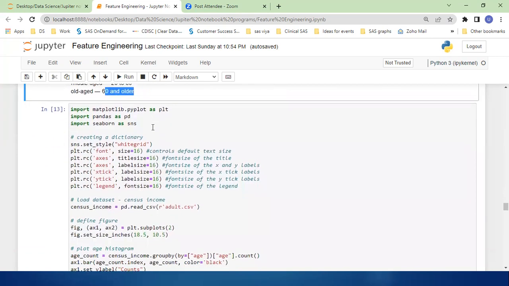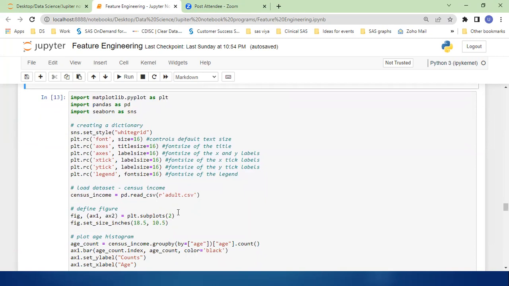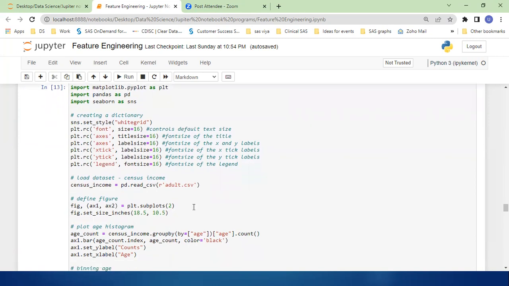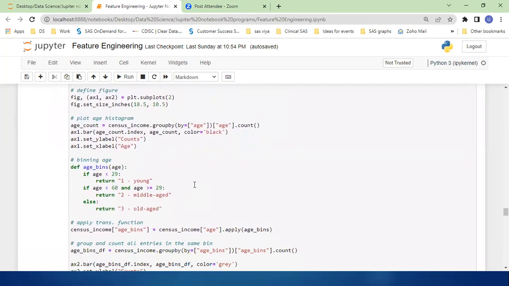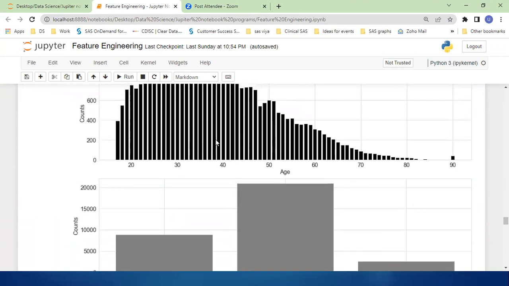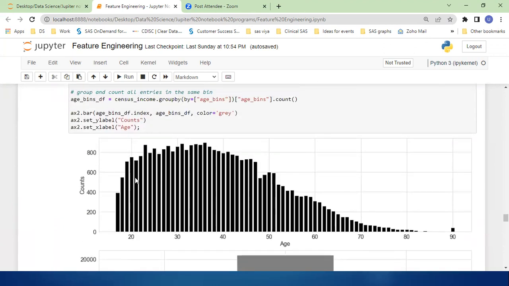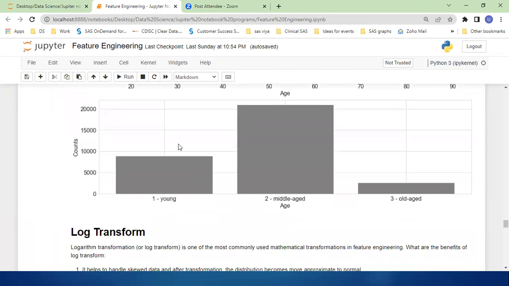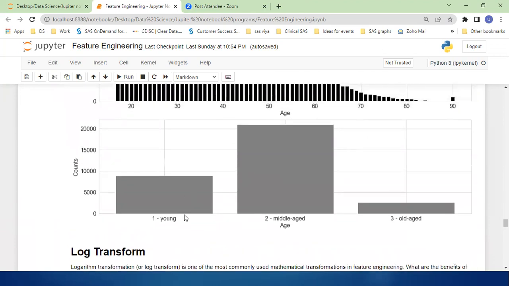I'm using the same census data that we had before. I'm creating a dictionary according to the bins, and then I'm going to plot a graph here to check according to the bins given. So these are the values we have got, the counts and the age. According to the bins, we have got the graph here, with age and counts: this is 1 young, this is 2 middle age, 3 old age.